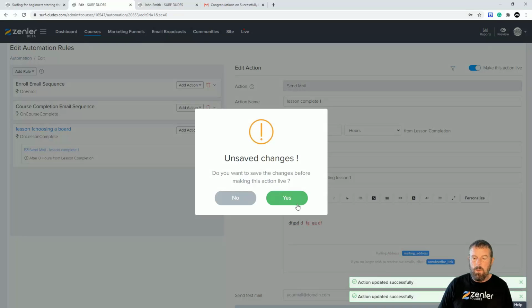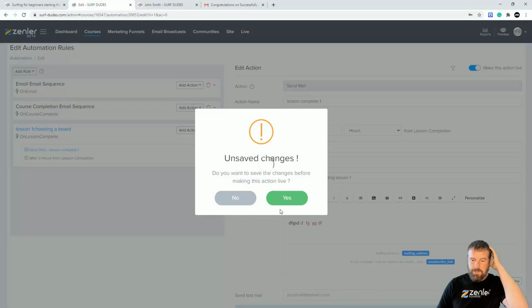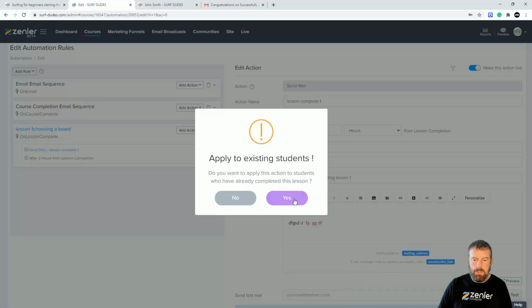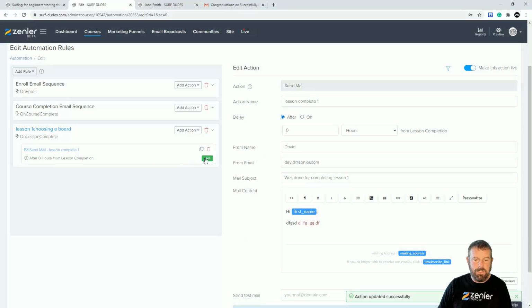So now it will actually complete. So that means that that's live, and when that's finished, let's make that, let's not do it to existing students. So you can see that's live. It's really important that you understand that.